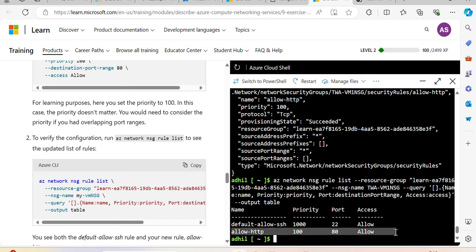Why we give the lower priority number is, the lower the number, the higher the priority. So when your number goes lower, like 99, 80, 70, 60, then the priority goes higher. So always, if you want a rule to be applied first, or given more priority, the priority number should be lesser.